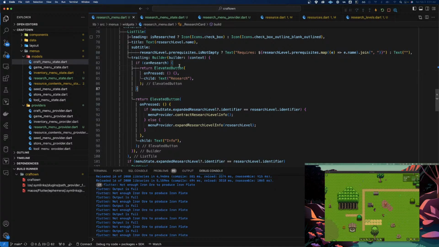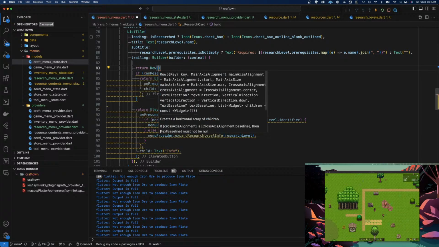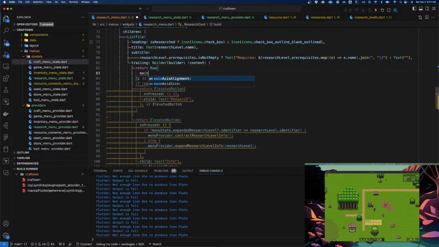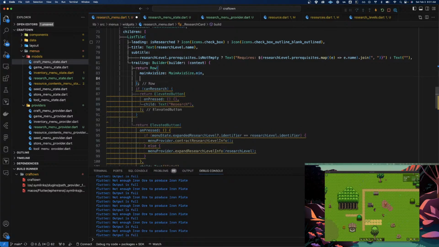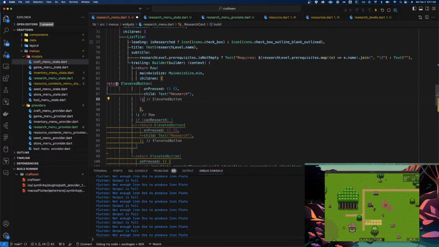What is my logic here? So if you can research it, I show an elevated button. I think I should also still show the info button. So maybe actually we return a row here instead. And in fact, min children. I feel like we could actually have the research button no matter what, and it could just be disabled if you can't research. Oops. Okay, so we'll have that.